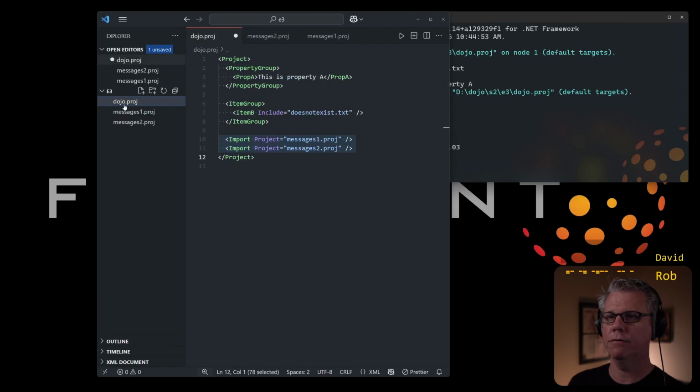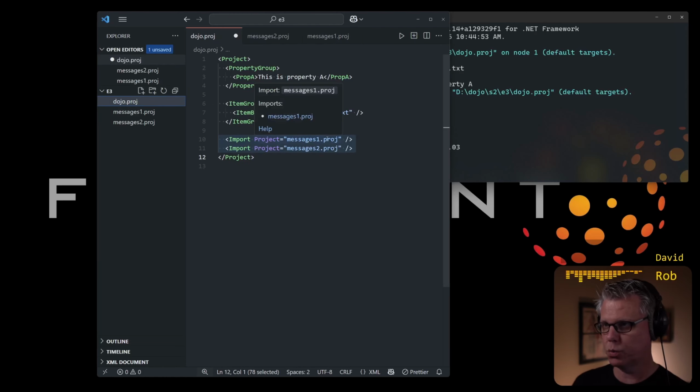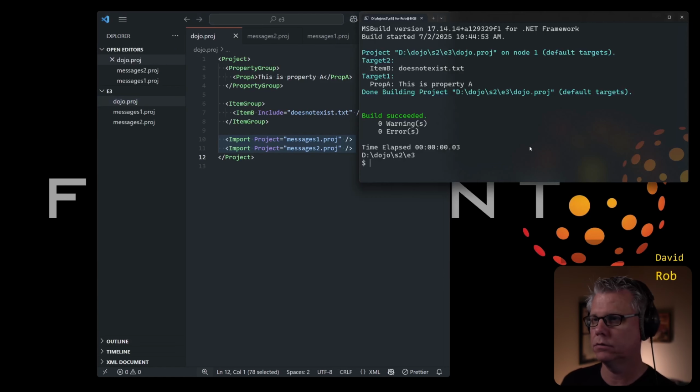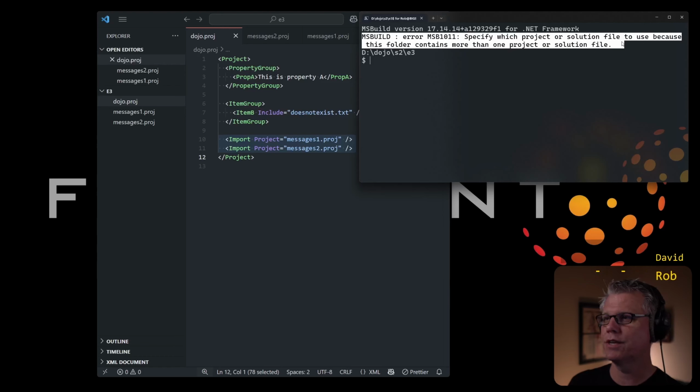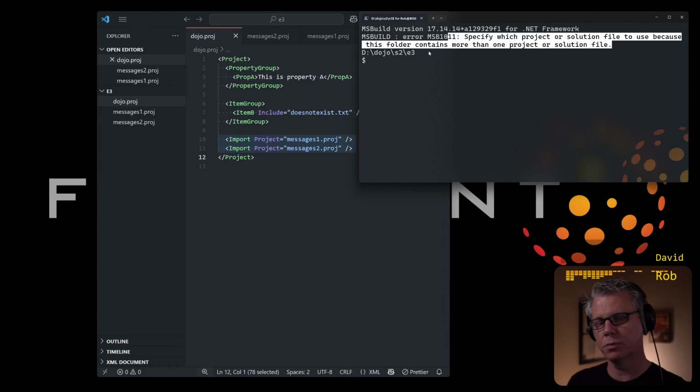Okay, so now I have dojo.proj pulling in messages1.proj and then messages2.proj. What do we think happens here? I'm not sure. Hopefully the same as above. Yeah, it turns out we're going to get an error because MSBuild has found that there are multiple project files here. Contains more than one project or solution. We're not talking about solutions yet, but it contains more than one project file in this directory. Because MSBuild found multiple files that ended in proj extension, it's like, well, I could run any of those by default.